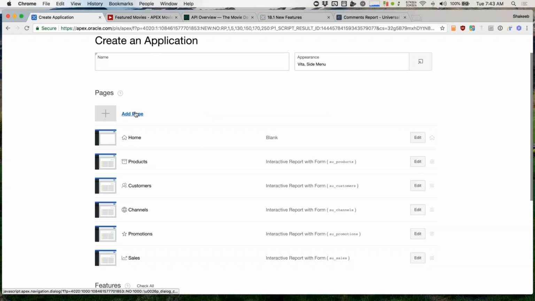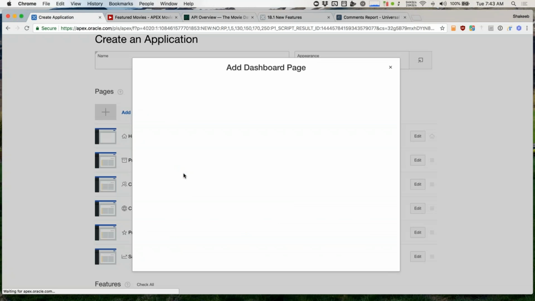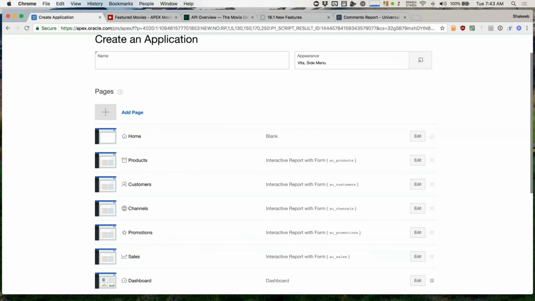All right. If I want, I can add more pages, but I think this is fine. In fact, let me do one thing. I'll add a dashboard page because I want to have a nice looking dashboard here. That looks good. And I'll move this up right here. Okay, so I have my application. Let's call this products. In fact, let's call it Apex products.